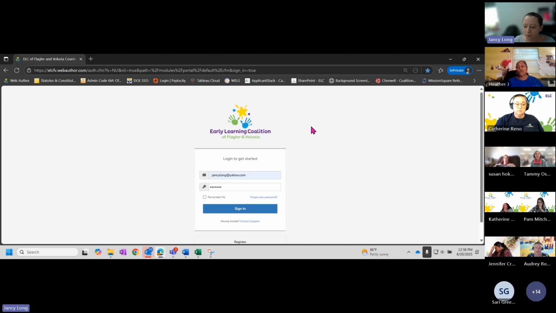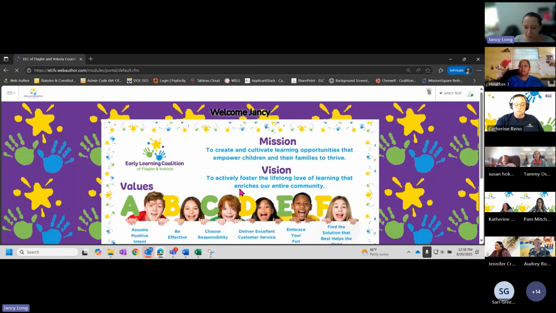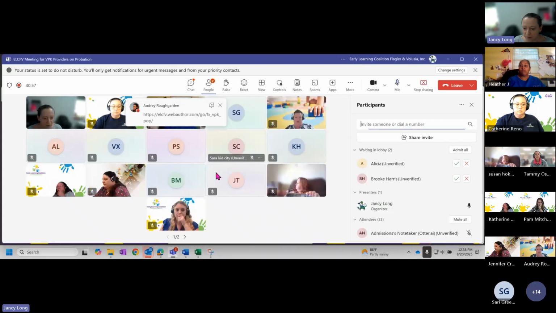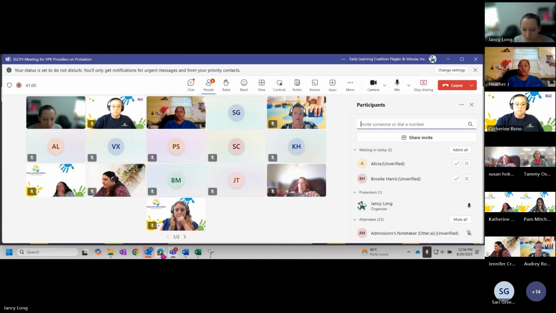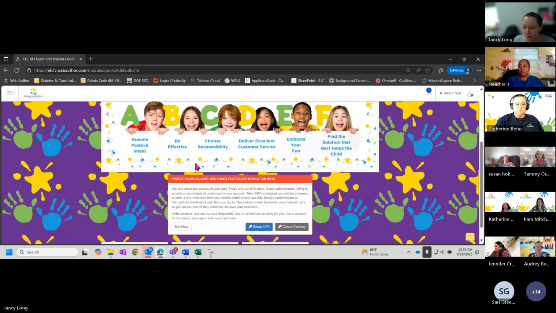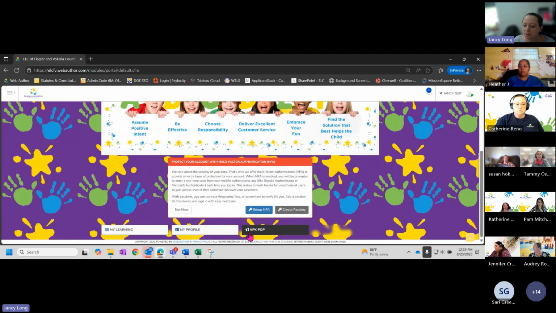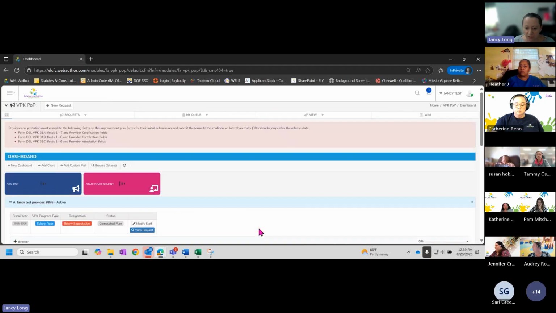When you go to log in, if you've been in WebAuthor before and you just don't remember your password, click on forget password and it will prompt you to reset your password. When you go in, you should have access to what's called the VPK POP module, and that is going to be for POP as well as incomplete. So you'll click on that.